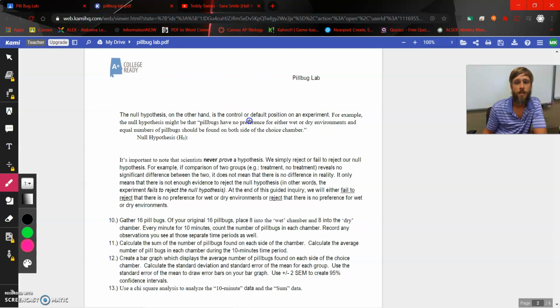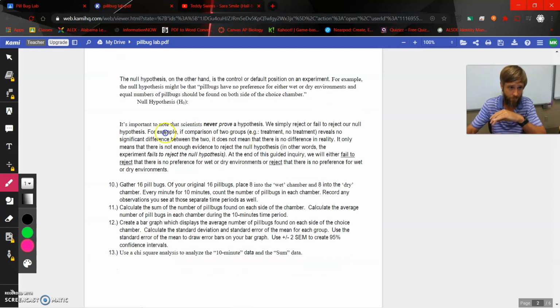All right, so then go in there right here and list your null hypothesis. It's very important for you to understand what a null hypothesis is and be able to do one on your own, because that's what you're going to set out to reject, is your null hypothesis. As it says here, it is important to note that scientists never prove a hypothesis.